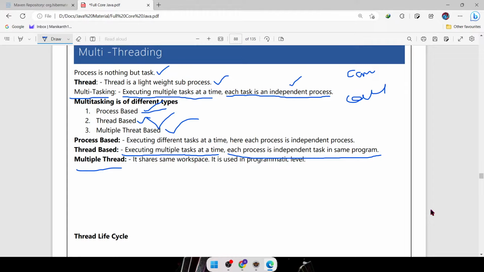Are you able to see? Are you able to understand, guys? In the same laptop, 4 tasks are performing and each task is independent. That means each and every process is handled by a different person. One is not related to the other.